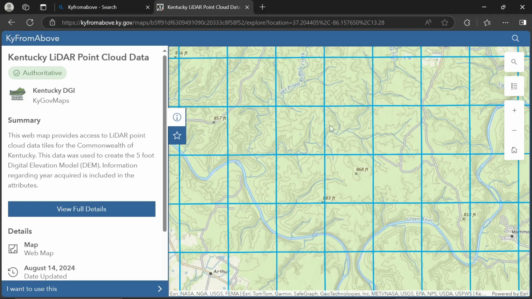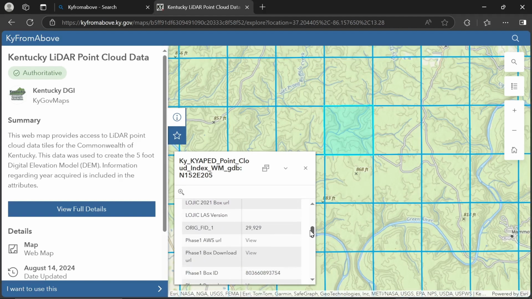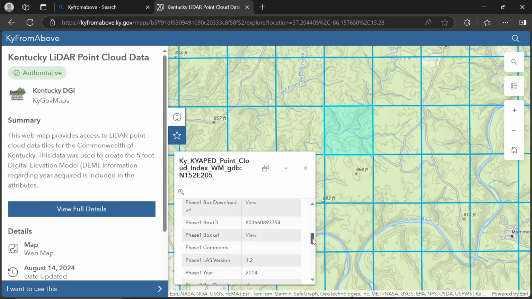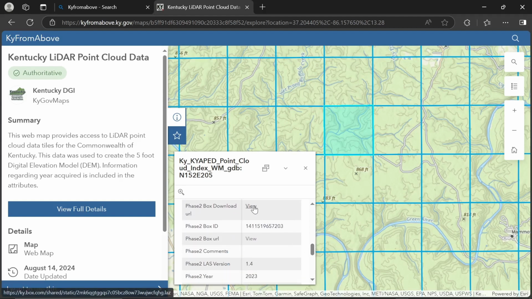So what we can do is zoom into the grid that we want, wherever our project is going to be, and click on that specific grid, and some information will pop up here. When that information pops up, we can scroll down. We see we've got a lot of information here, but the areas where it says view, those view hyperlinks are really what you're going to click on.